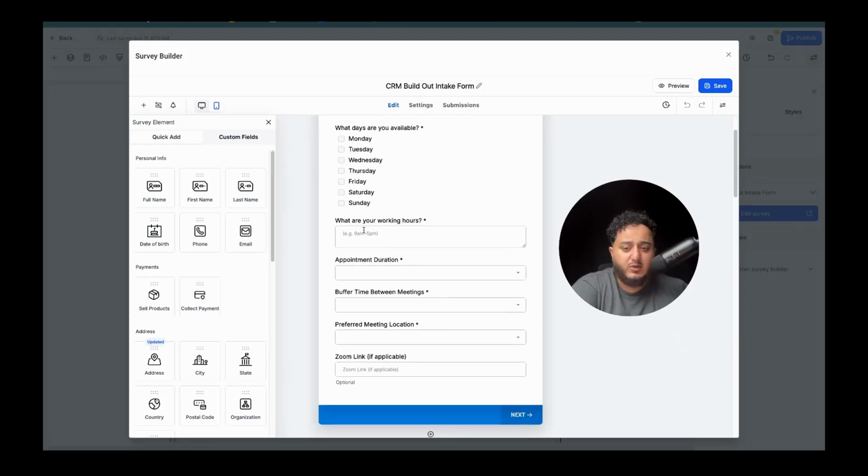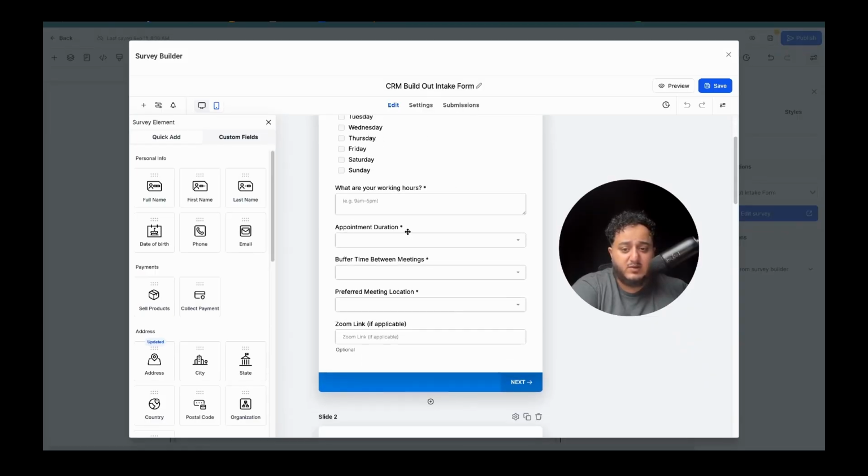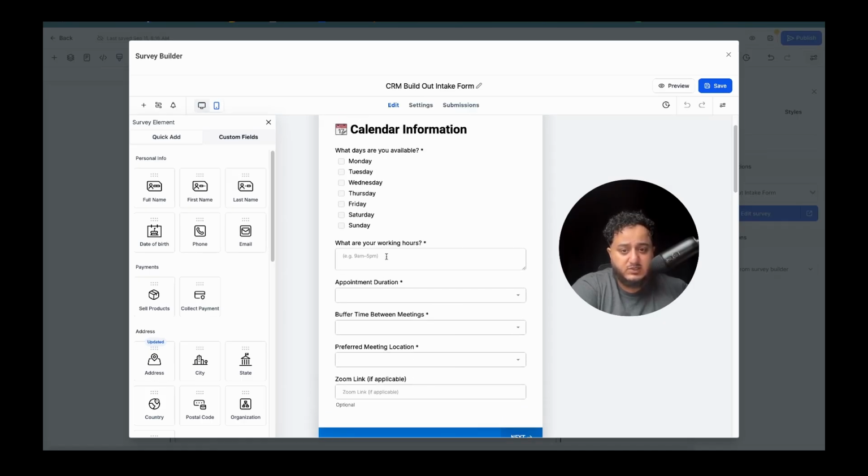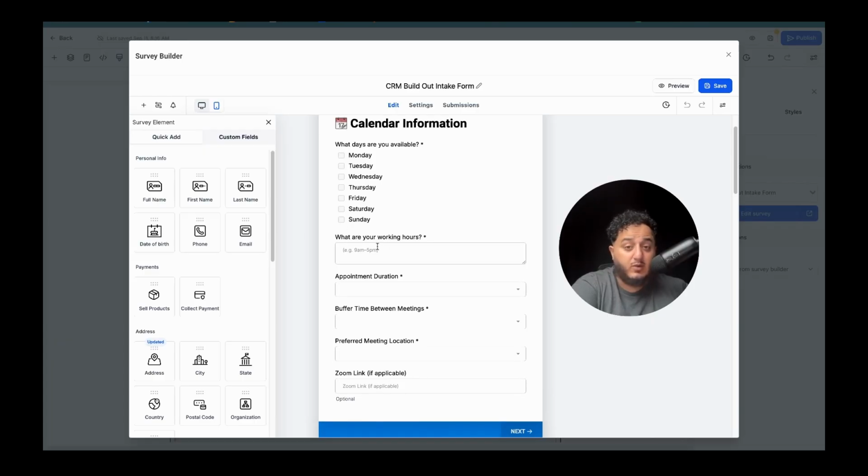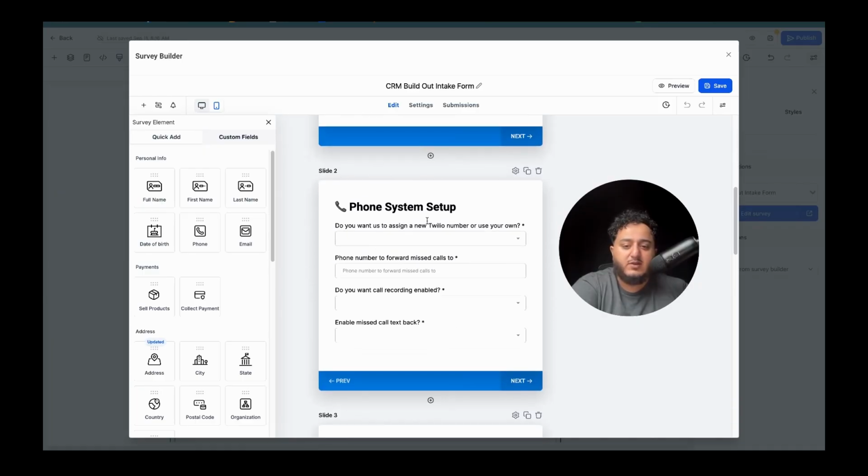What days are you available? What are your working hours? What is the appointment duration? Buffer time between meetings? Preferred meeting location? Zoom link if applicable? So these are all questions regarding the calendar, so that when someone books a call with them, you know when they're available and how long a meeting should be, the buffer time, and so forth. Then here you have the phone system.